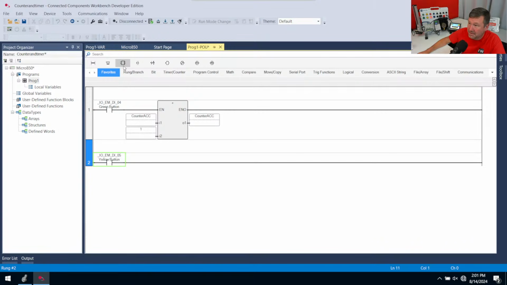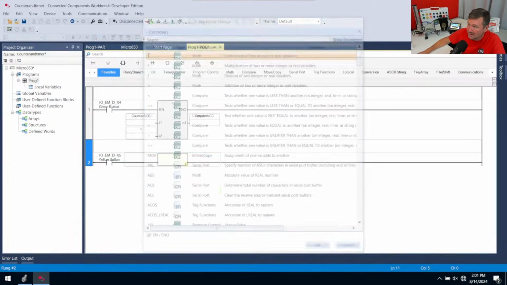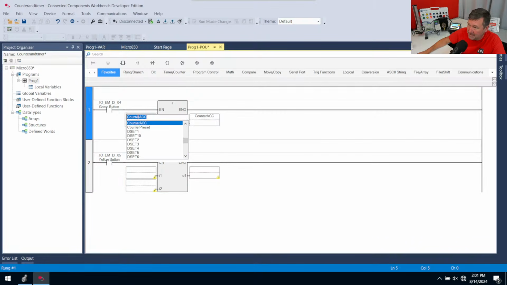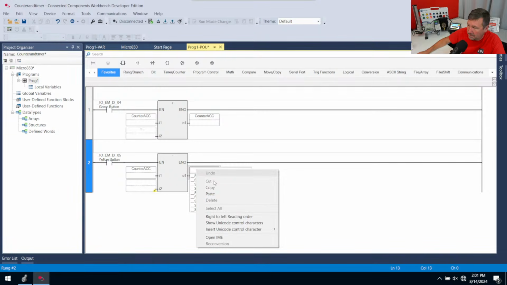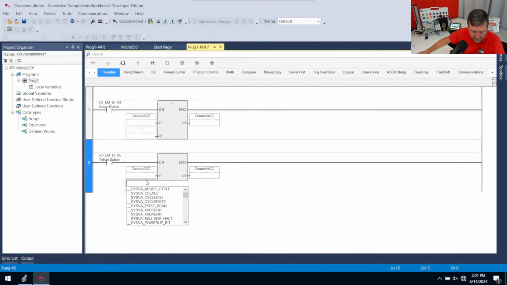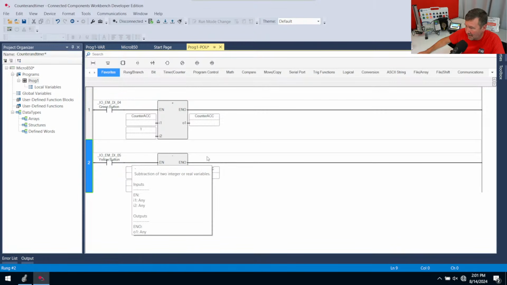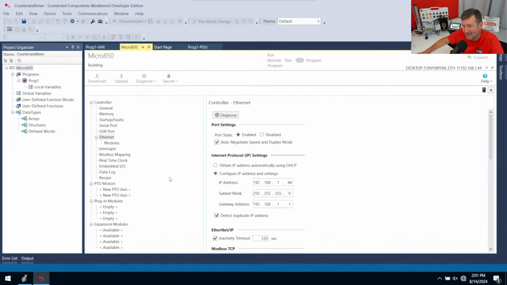And we are going to put a subtract instruction in. And we're going to use this same counter ACC. I'm just going to copy it, and we're going to paste there, and paste there. And every time we are going to subtract by 1. And a lot of you get to this step right here and you're like, I don't know why my stuff isn't working the way I want. So let's go ahead and put this in so we can talk about what's happening.